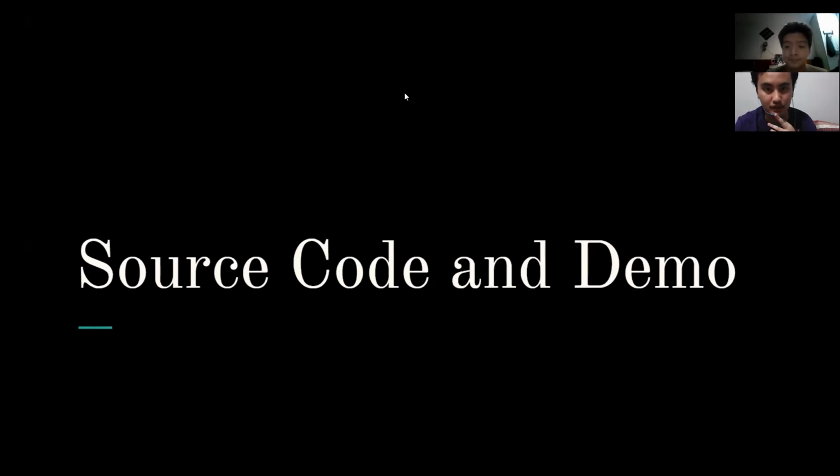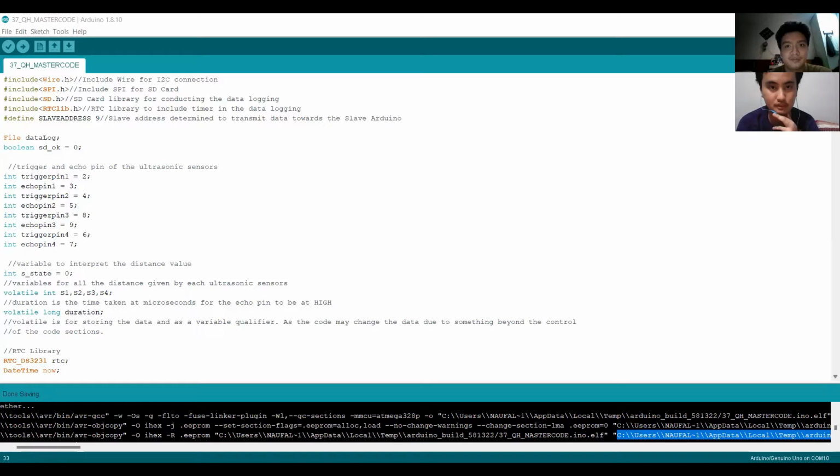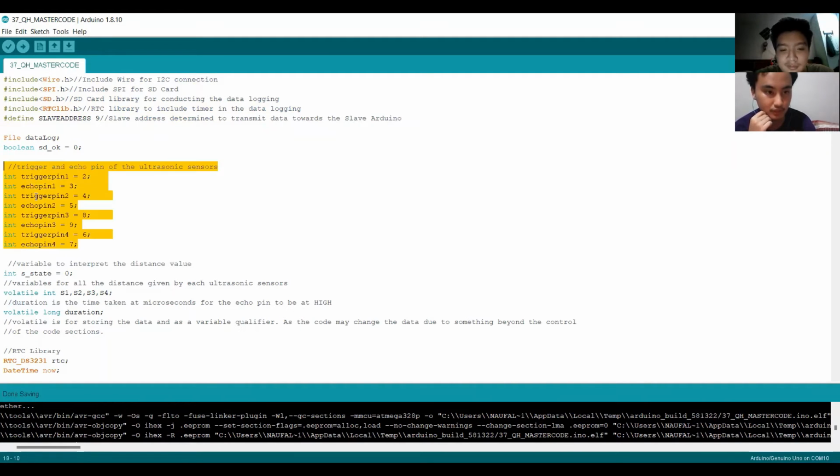Then we will continue to the source code and the demo. And so we begin the source code explanation. Here we use 2 codes: the master code and the Arduino code. Here is the master code. We use these includes, basically the wire.h for the I2C communication, which is important, and sd.h and rtc.lib. Rtc.lib is to measure the time, and the set address here is 9. And we define the pins here and define the other variables. You can go down.